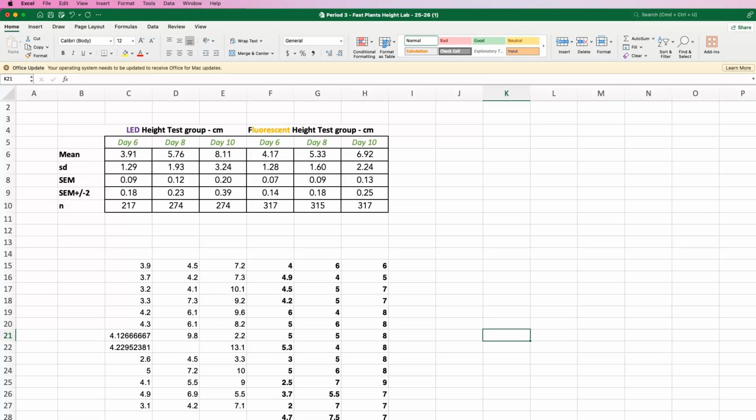Okay, so what we're going to do today is make a graph from our data. We have our LED height test group, and we have our mean here, and we have our fluorescent test group with the fast plants, and we have the means here. So what we're trying to do is build a graph with two sets of data with error bars and make it nice and pretty, and of course show all the data trends.